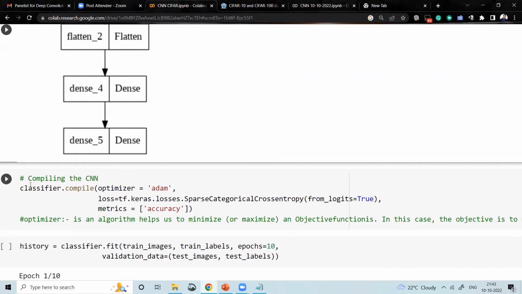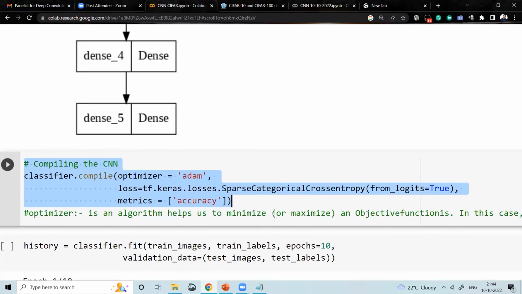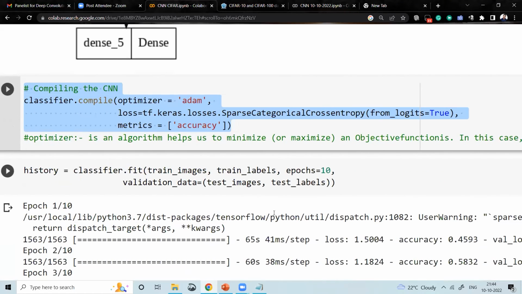Okay. That step is very, very important. Compilation means connecting all the layers with each other. Okay. Optimizer, loss, metrics, we are going to add it. Okay, the Adam optimizer is basically used for weights. The weights we are talking about get updated in the neural model to reduce the loss, and that is taken care of by Adam.